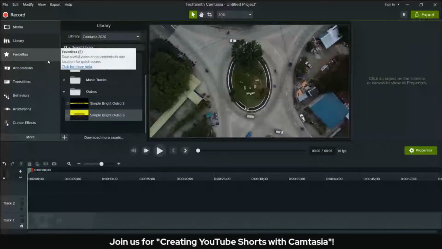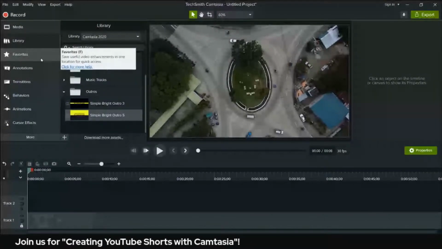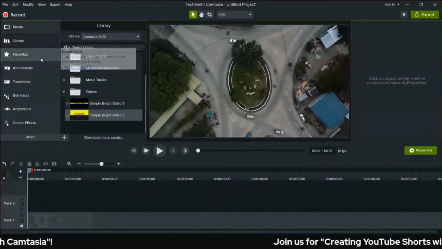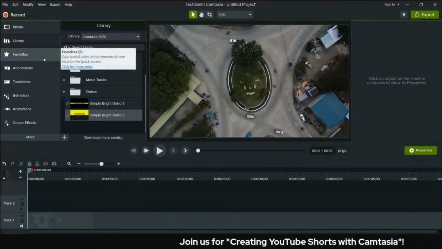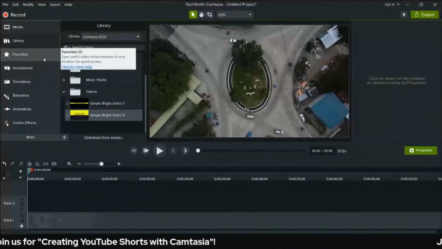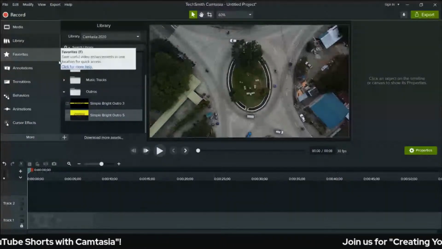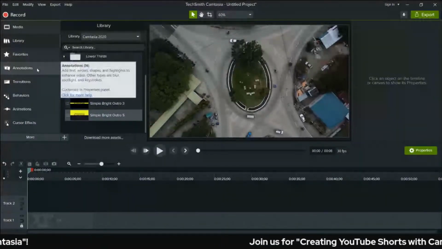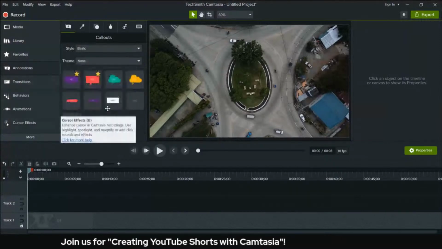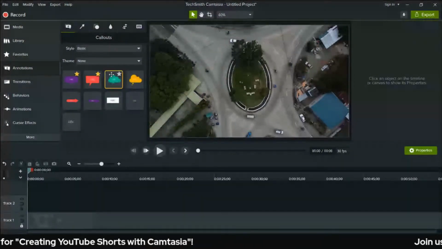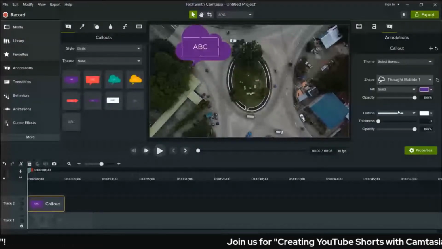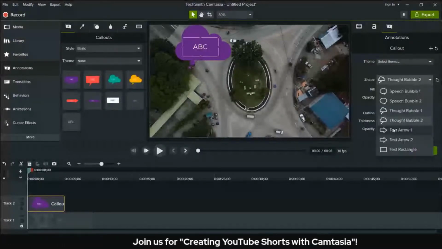Here, when I hover on favorites, there's a window. Favorites. This keyboard shortcut is F on our keyboard. Save useful video enhancements in one location for quick access. So, for example, I have a favorite annotation and I want it to be on favorites. So to do that, just simply hover over, and as you can see, change the shape that you want depending on what you like. Actually, it's your choice.